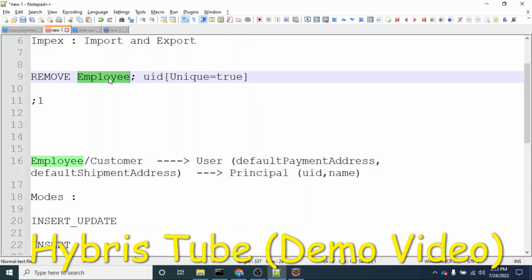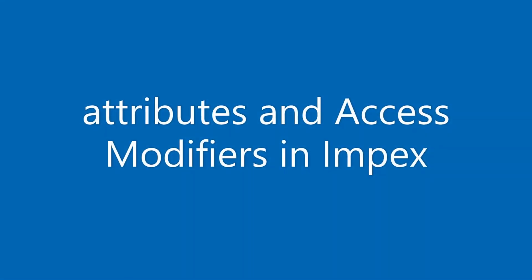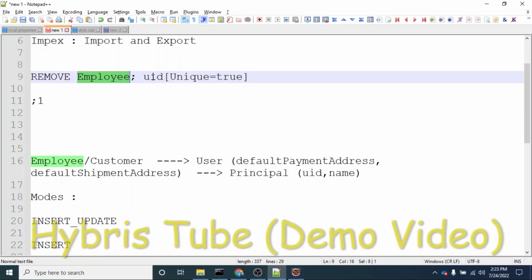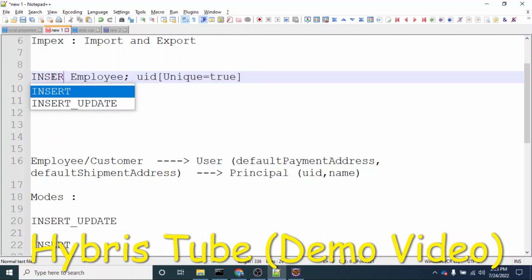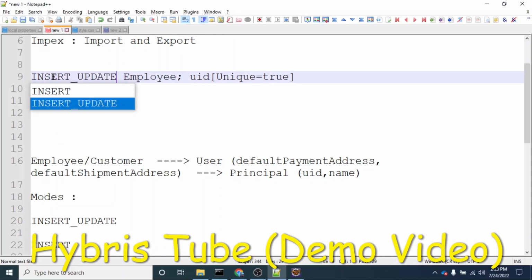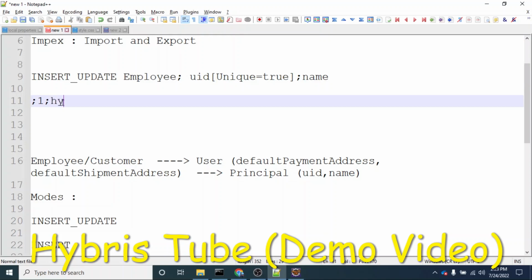So how are we able to use this employee as an item type? Because we have defined this employee item type in our items.xml file. So this is the item type, this is the mode, this is the item type. This is called attributes. Okay, so let's say I'm writing over here insert_update, okay, Employee, UID and then name. So here UID and name are basically the attributes.